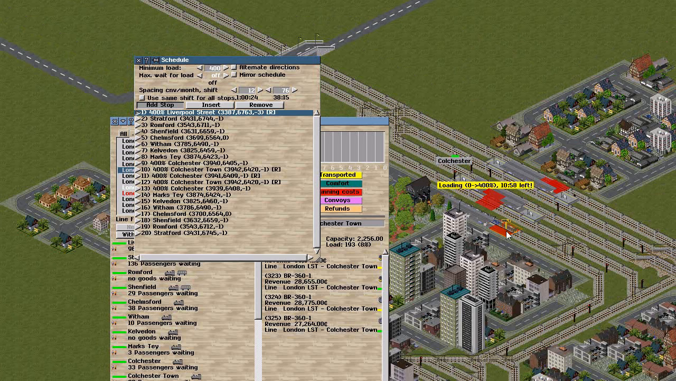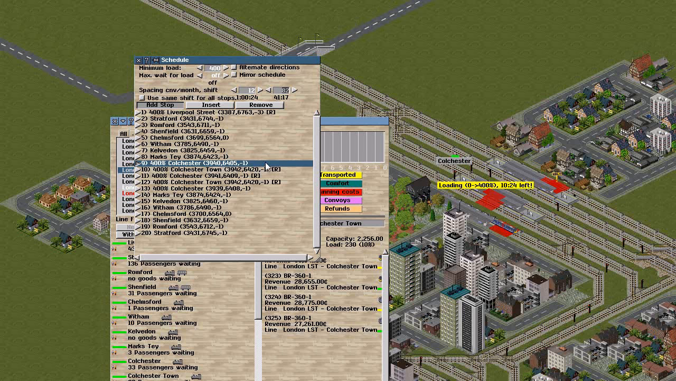And each of those stations has a timing point, simply because otherwise it'll end up where it's not supposed to be. So it's waiting at Colchester at the moment. It'll wait till 20 past the hour, go back to Colchester Town and wait till 35 past the hour, then head back to London after a slight pause at Colchester. So that's a simple case.